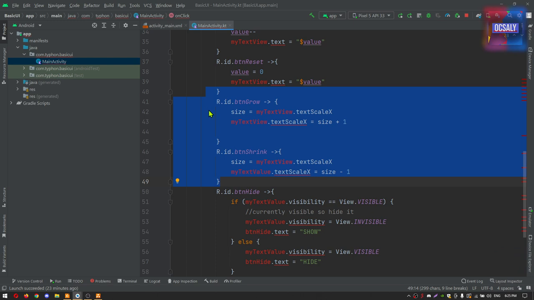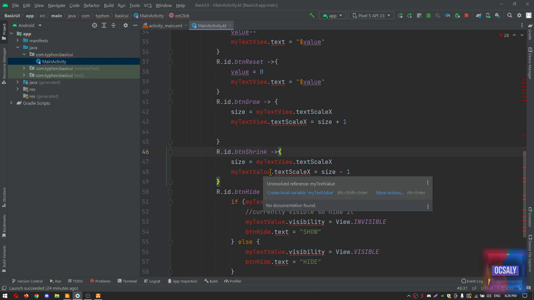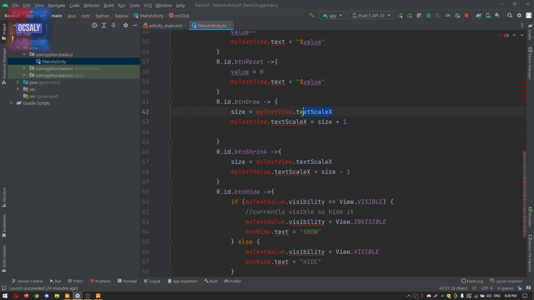So we can confirm this from the ID button grow value and ID button shrink value. What is new here and more interesting are the getter and setter of the my text view class that are used on the buttons. The getter of the text scale x property returns the horizontal scale of the text within the object it is used on. So we can see that the object it is used on is our text view text value instance, the size, and after that the size equals code at the start of the line here assigns the returned value to our float variable size. So the next line of code in each when branch changes the horizontal scale of the text using the setter of the text scale x property.